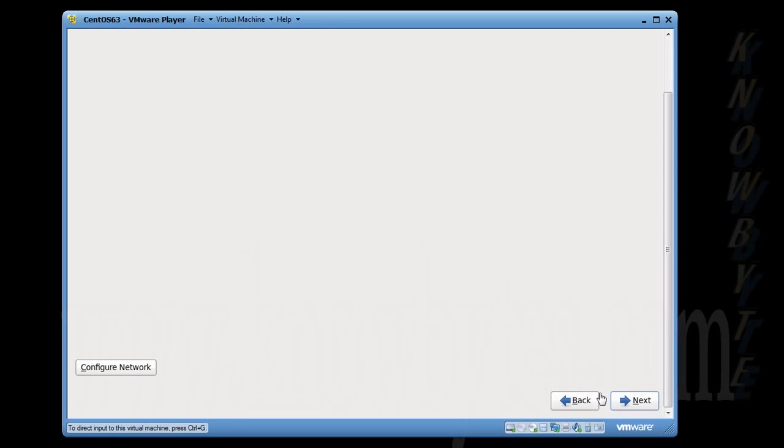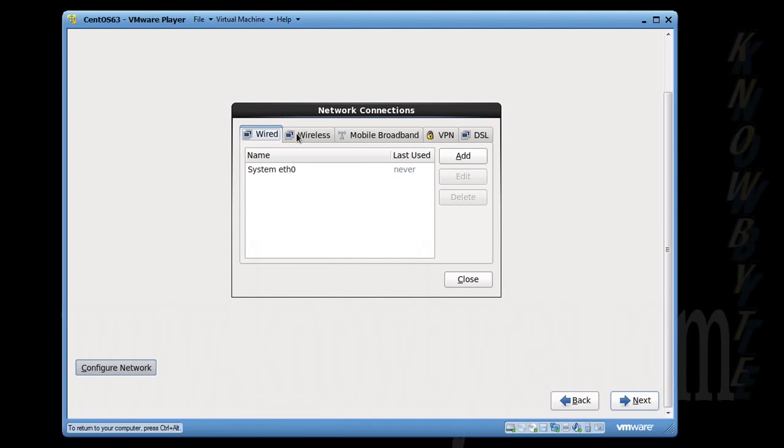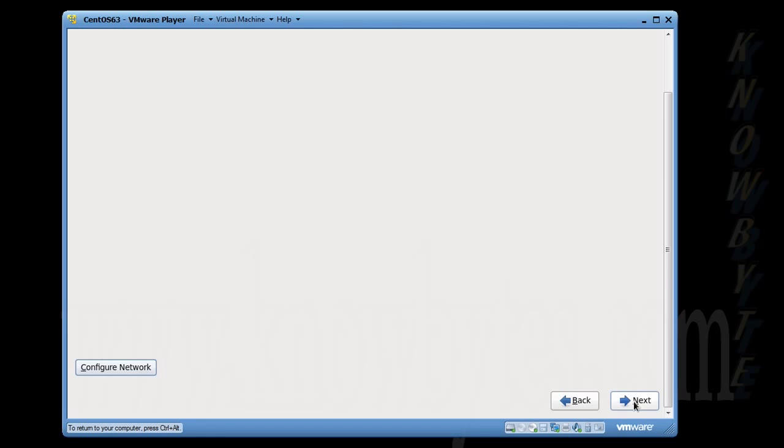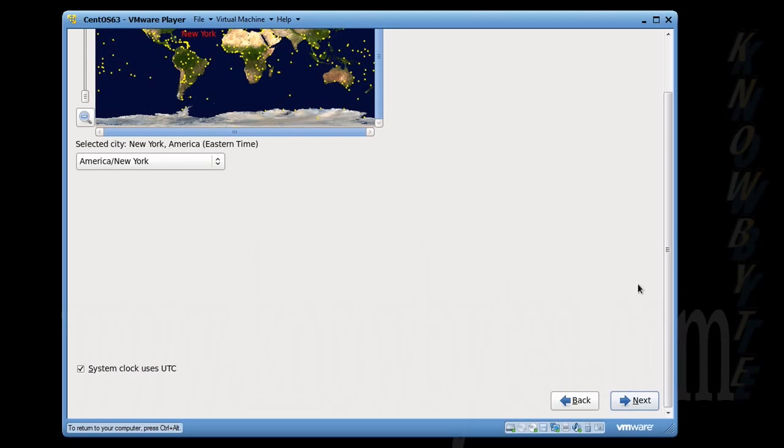I could configure the network if I want. I'm going to click on Next. Let's just click on this to see the screen. This gives me various options here: wired, wireless, mobile, broadband, VPN, and DSL. I'm going to close and then click on Next.